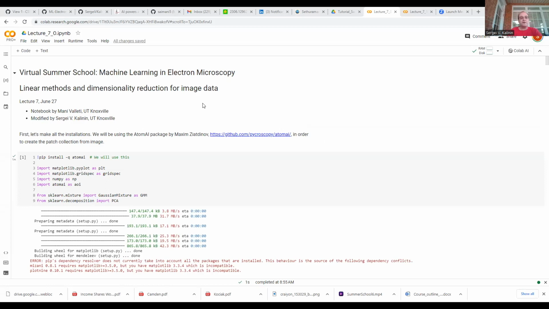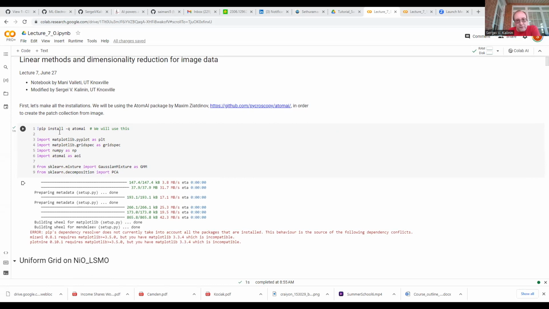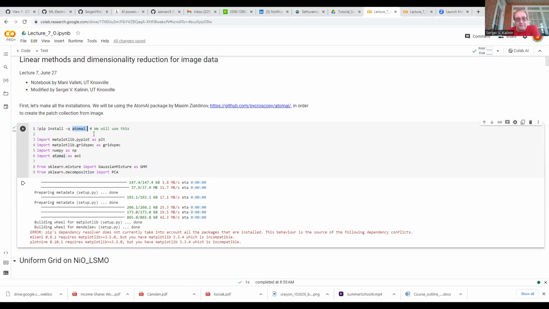Let's start with the image one. As usual, we start with the installation. In this case, we are going to use the AtomAI package developed by Maxim Ziatdinov. The reason we are going to use it is because it implements a well-tested function for splitting the image into patches.